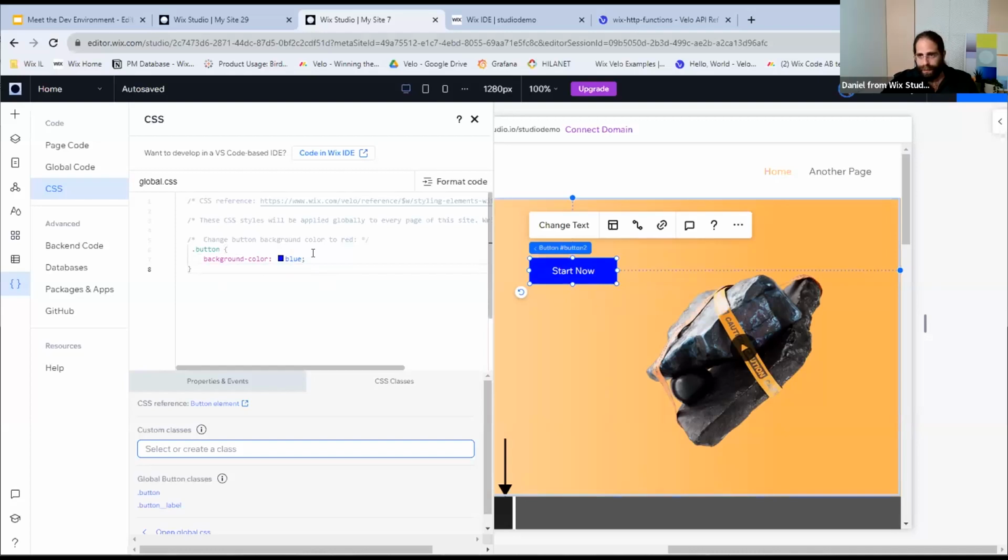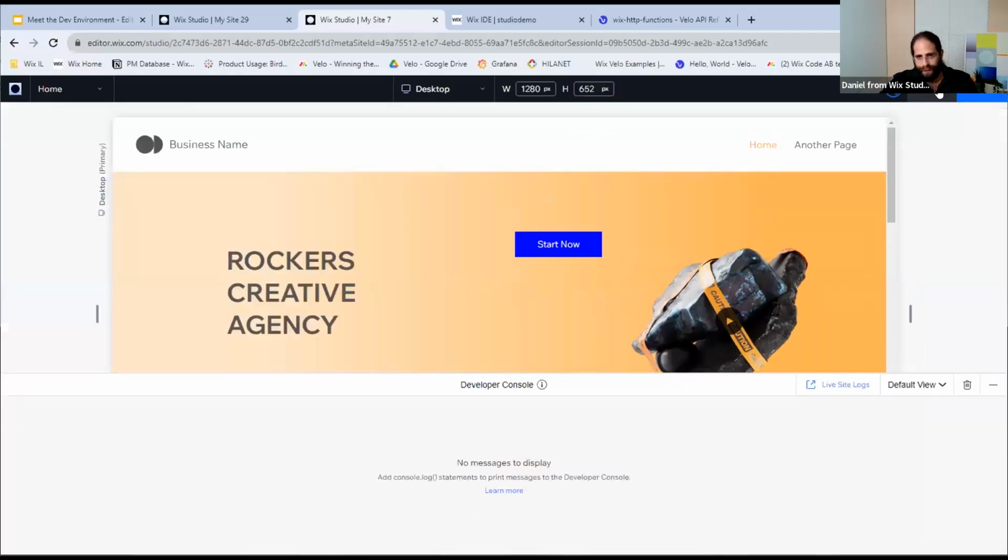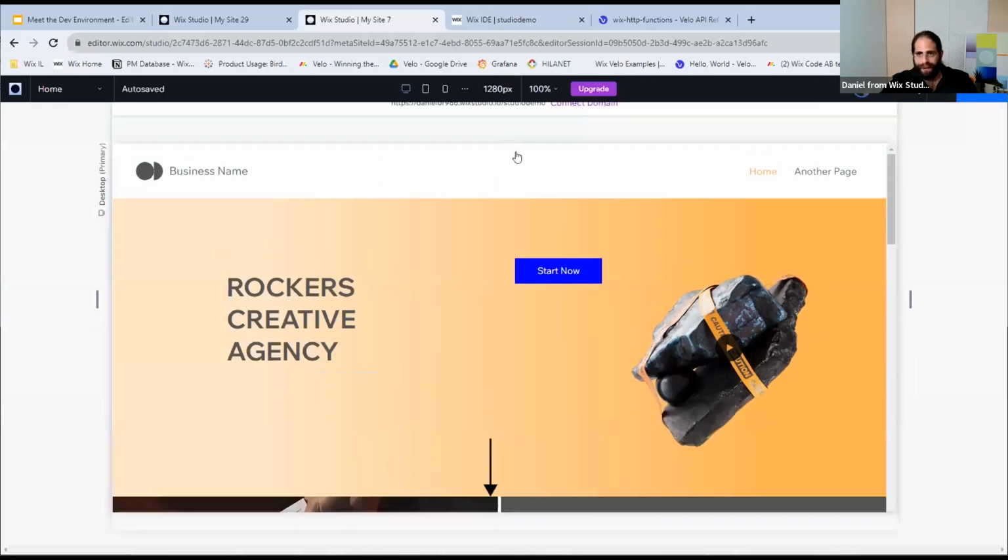But if you want to do things like animation, that's not going to appear on the stage. Otherwise, it will be very cluttered. And you can view it when you either publish the site or preview it. So here I did a preview. We can see that the button color is blue, as we saw on the stage.